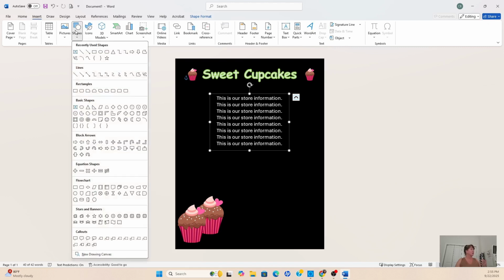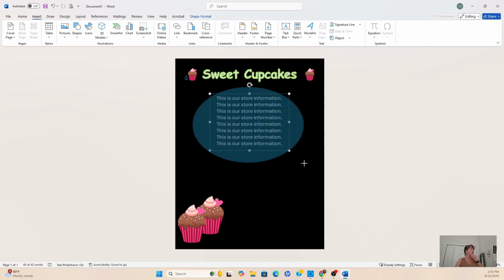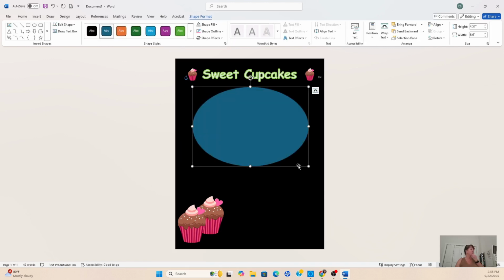In this particular case, I'm going to do, well, just for time's sake, let's just do this oval. And I'm going to click, hold, and drag. And I'm going to put it over our text. Now you notice we can't see our text, but that is okay. We're going to go ahead and start formatting it the color that we would like it to be.